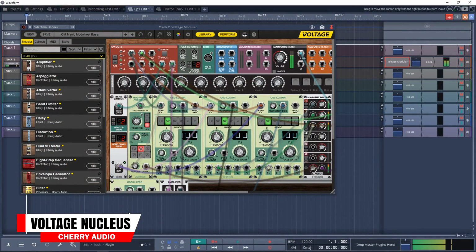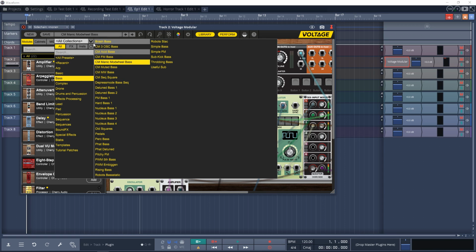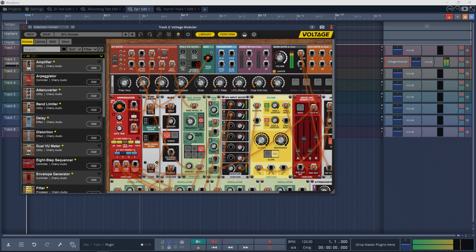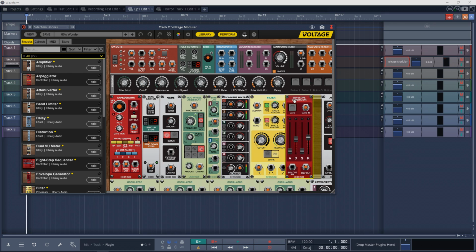The sixth plugin is Cherry Audio Voltage Nucleus. This is the ultimate introduction to modular synthesis. It includes a collection of 22 modules and 130 presets. You get all the fundamentals of subtractive analog synthesis, including oscillators, filters, envelope generators, amplifiers, and mixers, plus a sequencer, arpeggiator, and a full suite of useful utility and effects modules. With Voltage Nucleus, you can discover new sounds by patching modules together in new and endlessly creative ways. It's available for Mac and Windows, and I'm not sure if it's exclusively for free on Plugin Boutique, but that's where I've seen it for free.